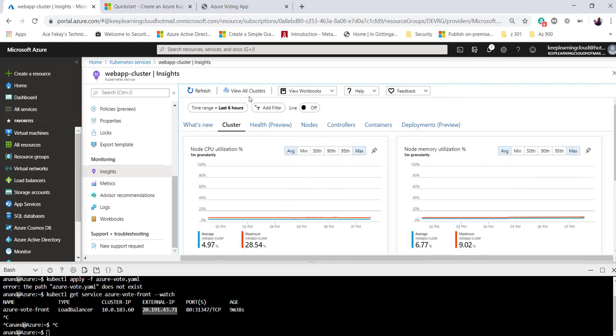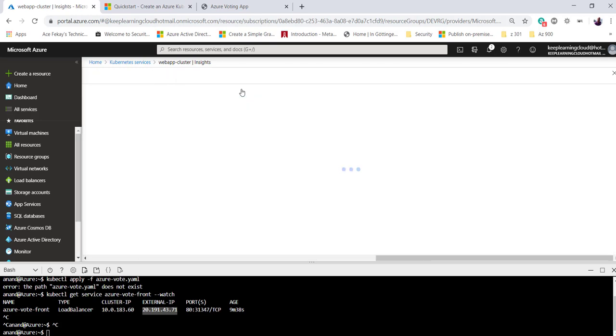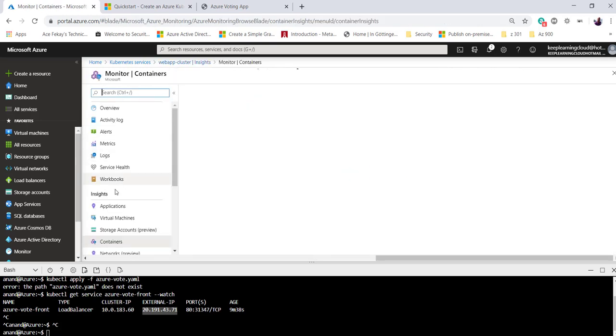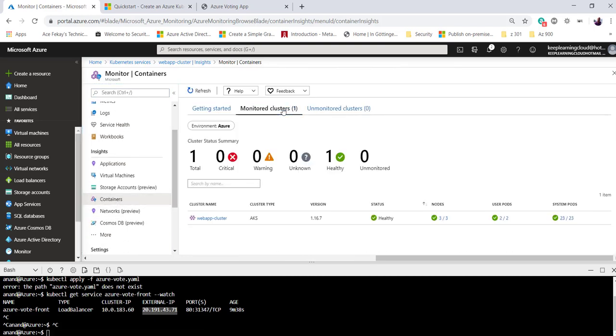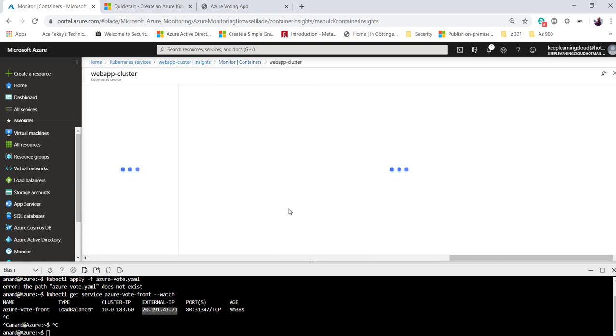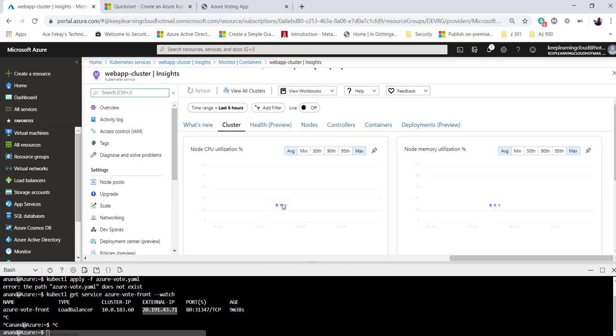If you scroll up to the very top, there's an option to view all the clusters. Once I click on it, it will take me to the containers option. We can then click on the monitored clusters. Now, since we have just one cluster here, I'm able to see just that. But let's say in an enterprise environment, you've got lots of Kubernetes clusters running. You will be able to see all of them in a single dashboard. So it tells you the health status of all the Kubernetes clusters running in your environment. Okay, so I'll click on this further to show you the power of monitoring and getting insights about it.